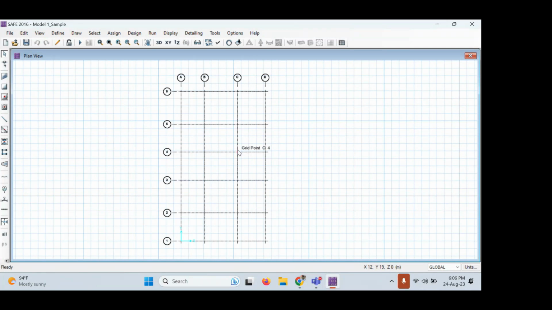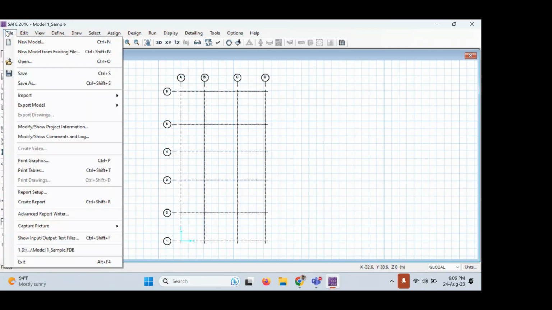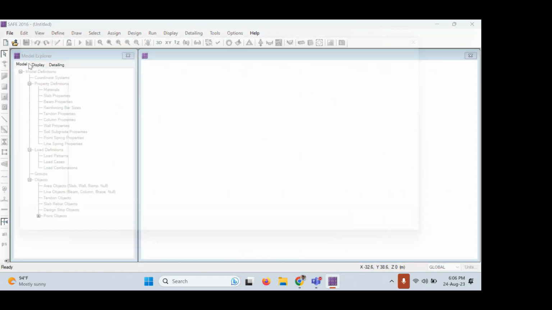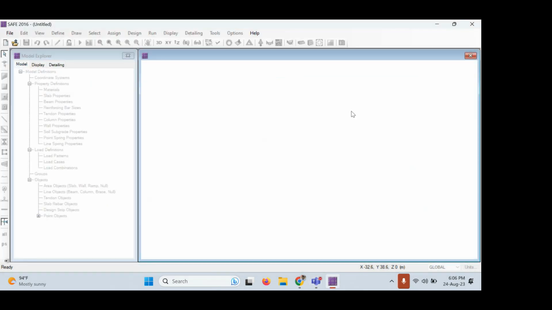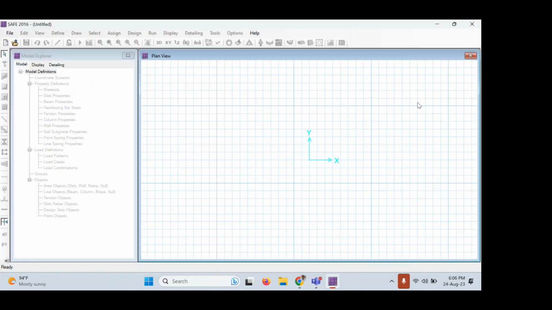If you don't know how to open the model, just go to File and you can see an option called Open. Once you click Open, wherever you saved the file in the last class, go to that particular location. This is my file, which ends with .fdb. You can use this one and click on Open, so that you will be directed to the template we used in the last session.